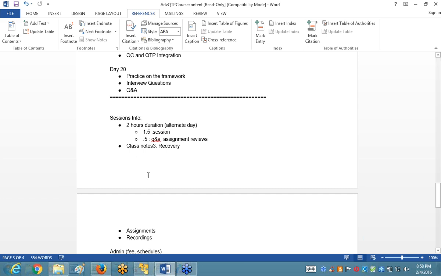And as part of this, you will get the class notes, like what I'm typing, what I'm writing. So you will get all that class notes, so no need to write down anything. At the end of every class, you will get that class notes. And also you'll get the recordings. Then you'll get the assignments. So you should work on those assignments.